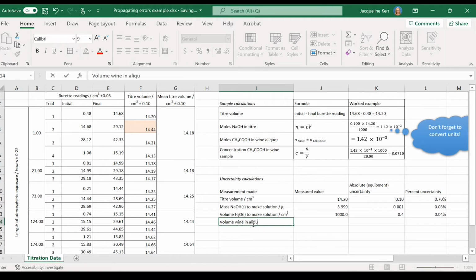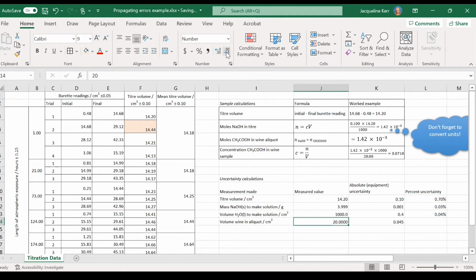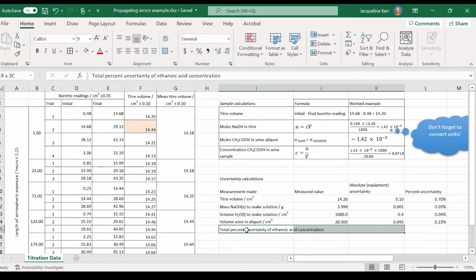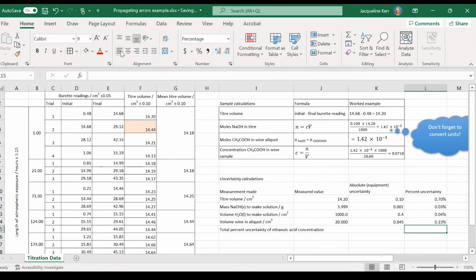The volume of wine used in each titration, or the aliquot, was 20 centimeters cubed, and the uncertainty was written on the volumetric pipette. Most uncertainty values have only one significant figure, and generally by convention that's what we use. But if there are more stated on the equipment, you might as well use them, and be consistent when converting to percentages.